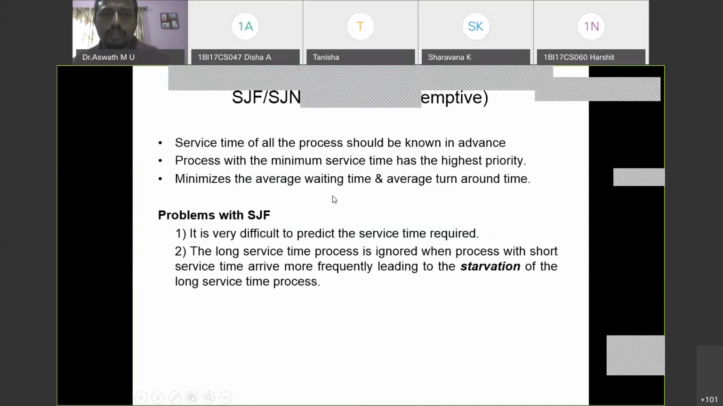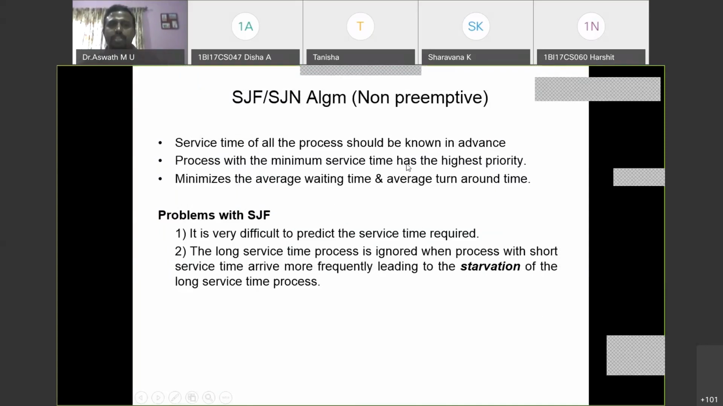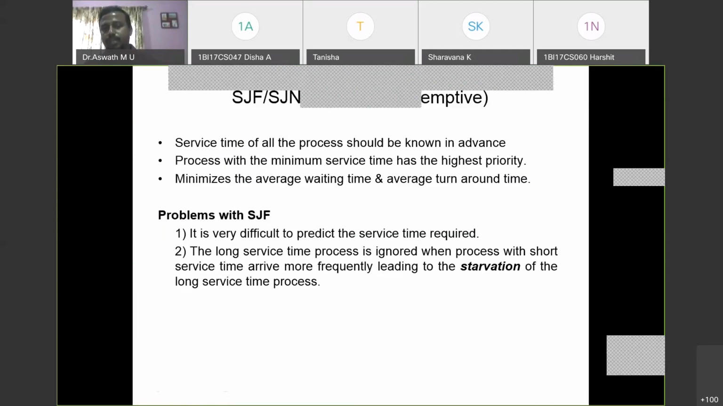Okay. So when you're using SJF or SJN, you should know the service time of all the processes in advance. So that is one thing. And the process with the minimum service time always gets the highest priority. And so this will always minimize the average waiting time and turnaround time.